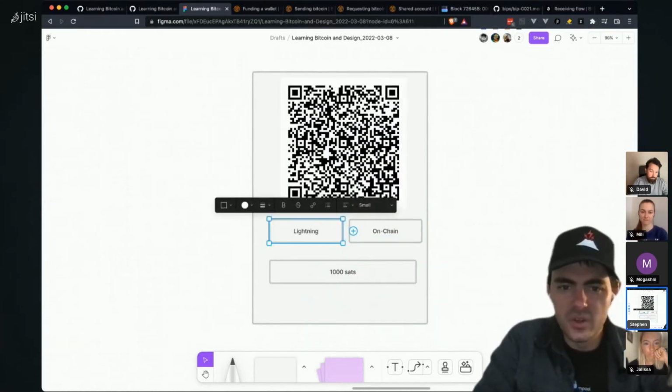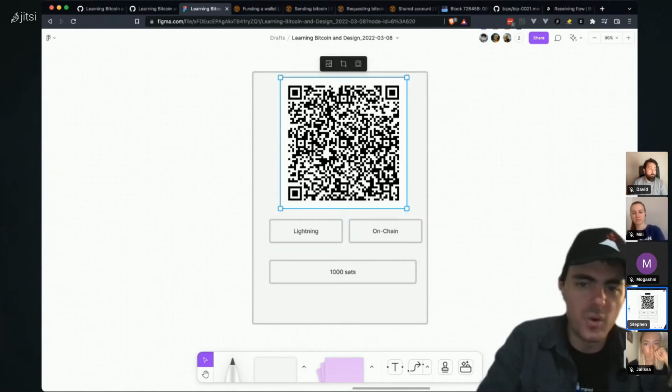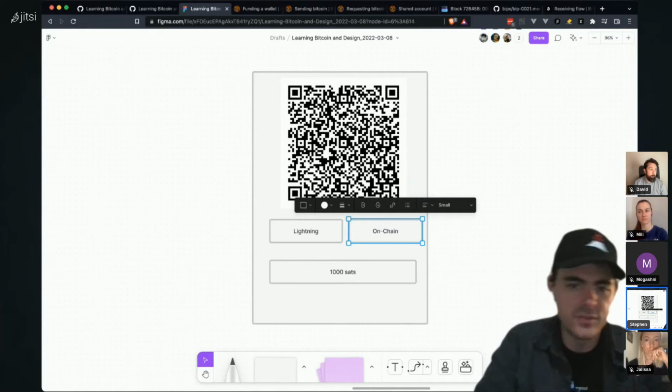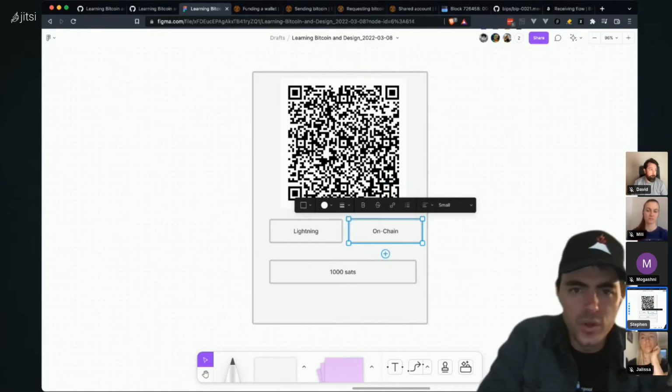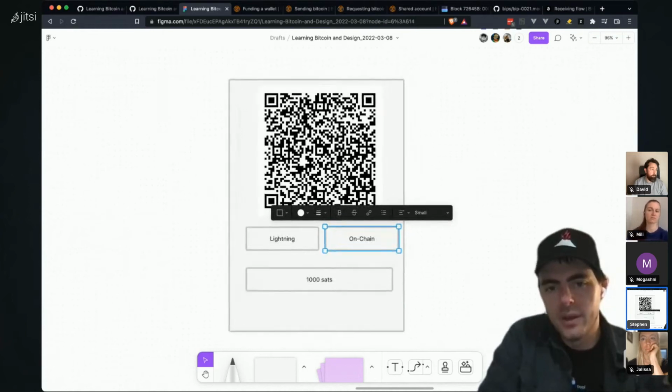You just have this little tab that lets you switch, and you tap this button and you get this QR code, and you tap this button and it gives you another QR code. A lot of them don't really communicate that much from what I've seen.